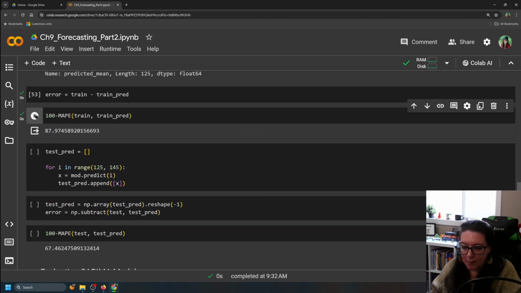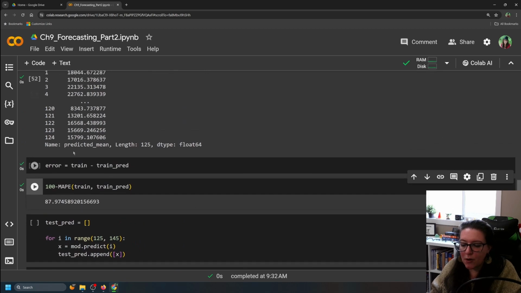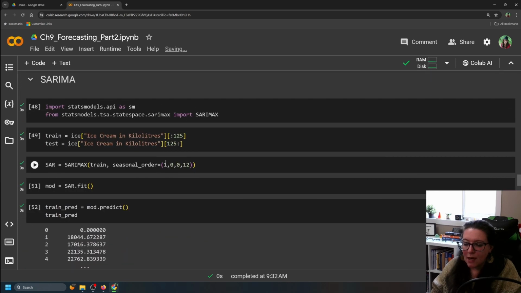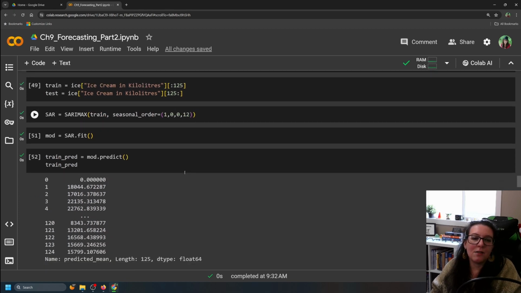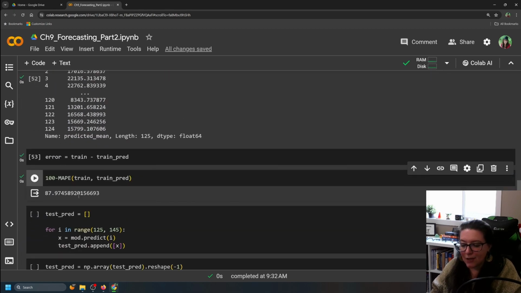So here, when I put this in, this particular model is 88% accurate based on the data used to build it. We could adjust these different parameters here, add more lag, differencing, moving average to try to increase that accuracy.